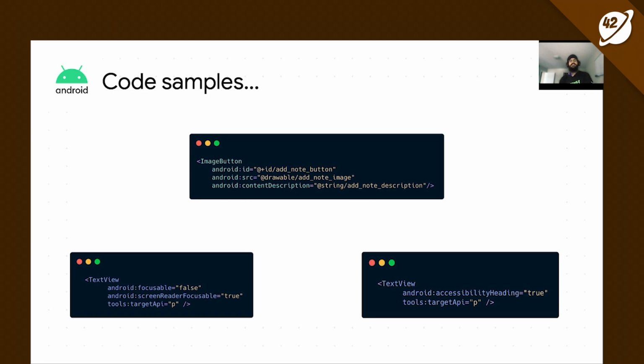So that's why I added the last line, which says tools target API P, just to ignore the warnings in your XML designs when you're developing your application. And the next example is the heading.